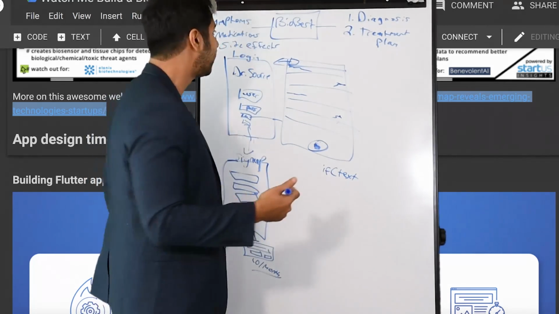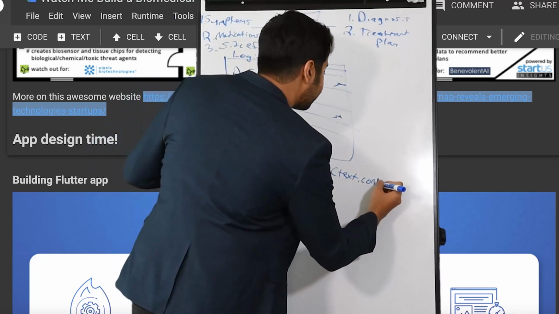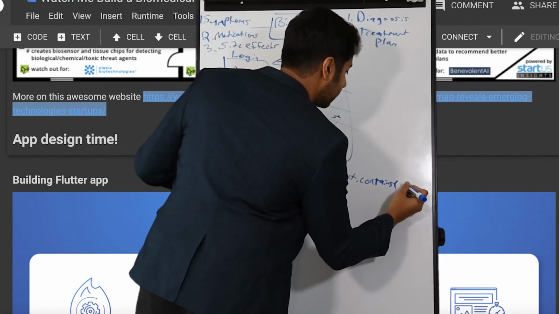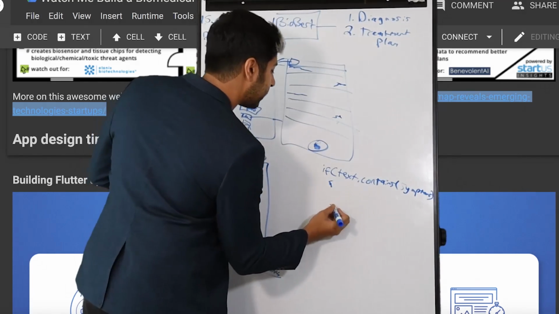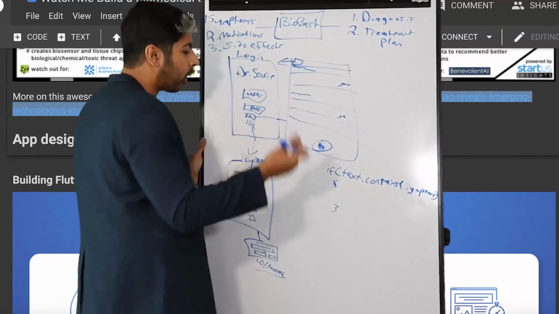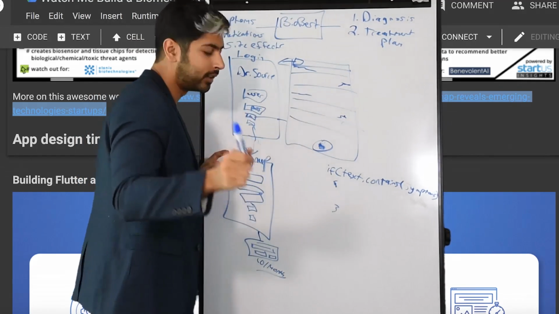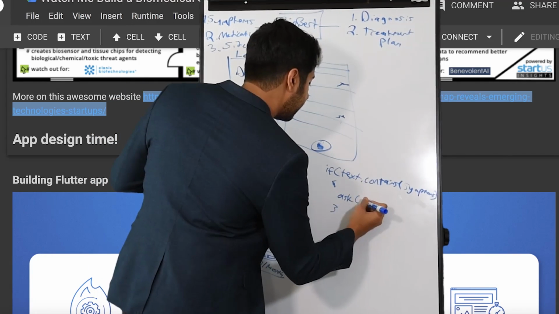And so if text contains, this is pseudocode, by the way. If the text contains symptoms, then ask, just like hard code, we're going to hard code this, by the way, because I'll tell you why in a second. So if the text contains some symptoms, ask other symptoms.